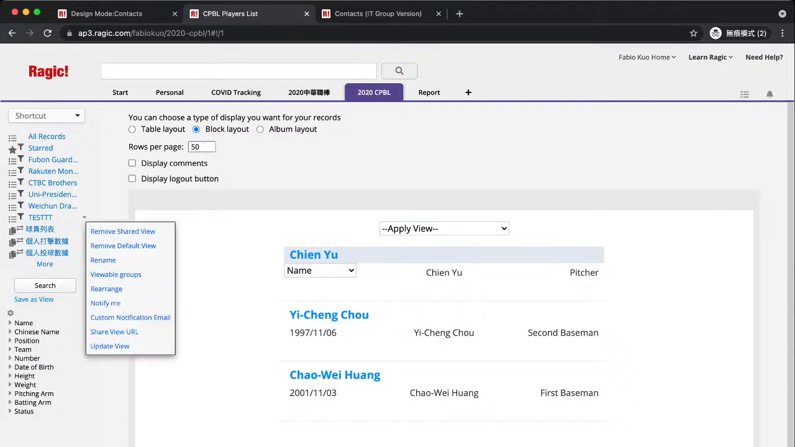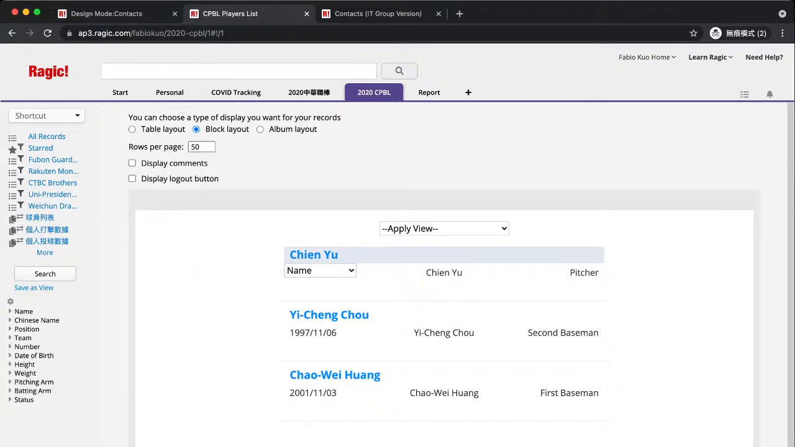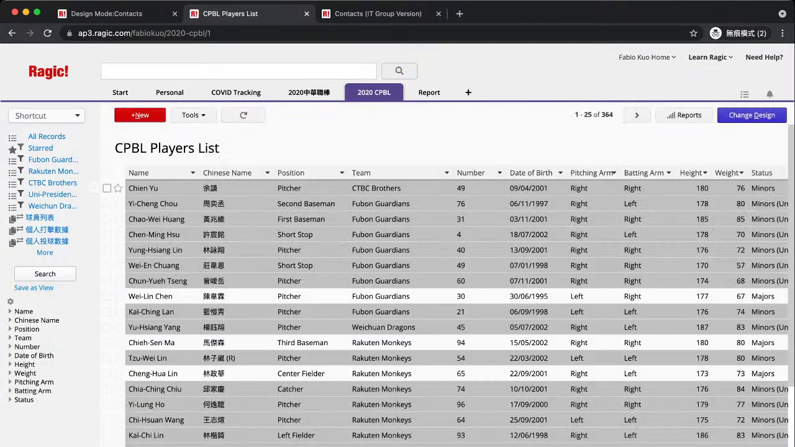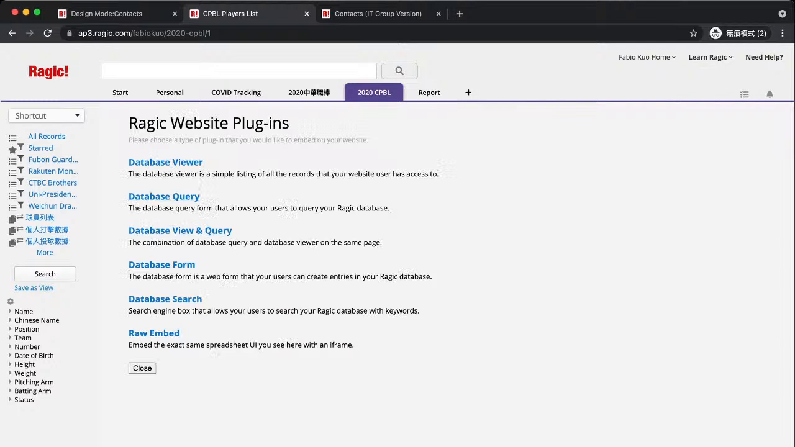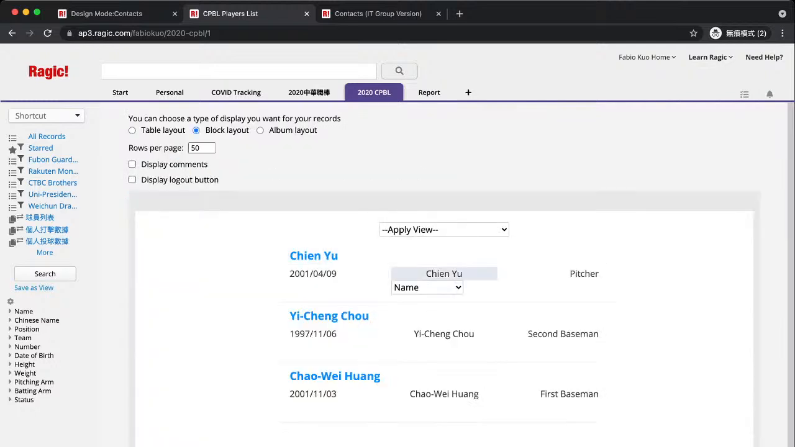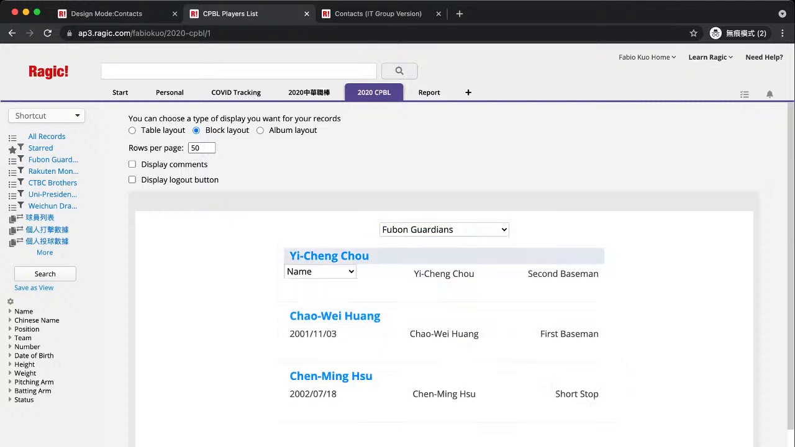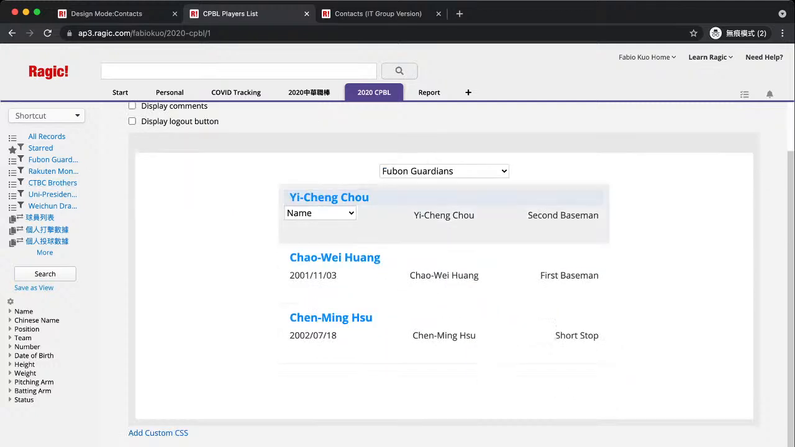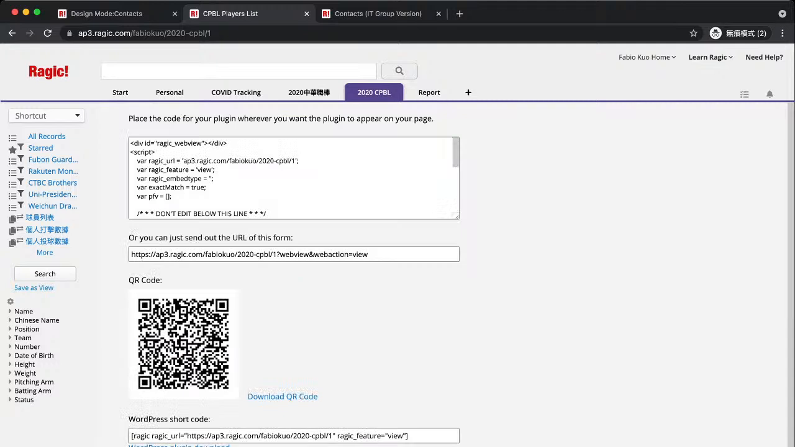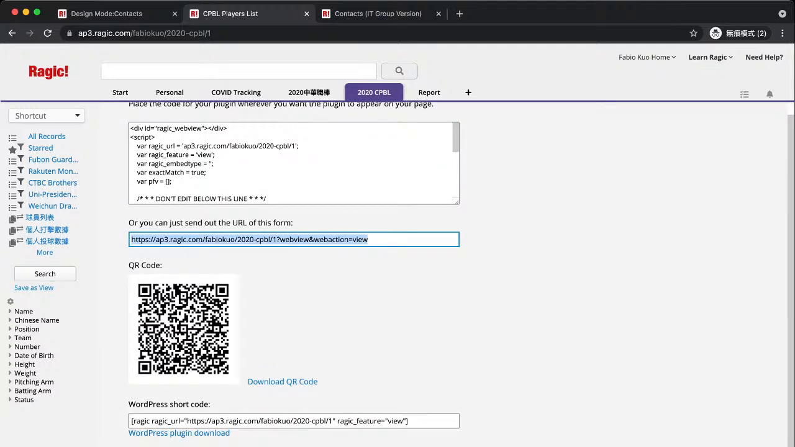Let me remove this view. Remove shared view. You can apply a certain, oops, my bad. So a block view, and you can also apply a view up here, so it will be filtered in the view setup. And after it's done, let's go next. And it generates a new link for you to use. So let's check this out.